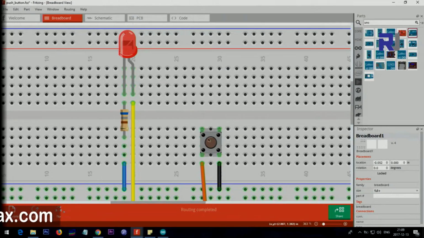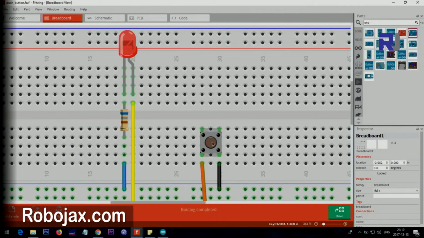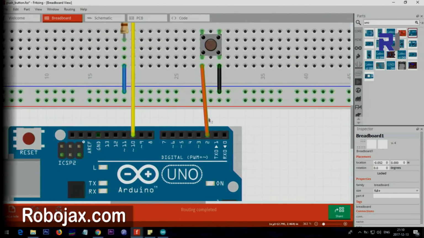This push button on the diagram has four pins. So these two are the same. So this and this will be connected when you push it, and this will be connected. So that's the same. This is connected to the negative, and this orange is connected to pin 2. You see here, orange is connected to pin 2, and yellow is connected to pin 10.